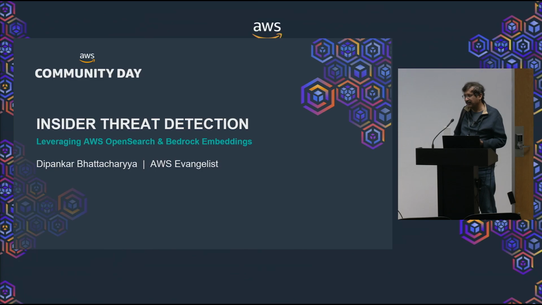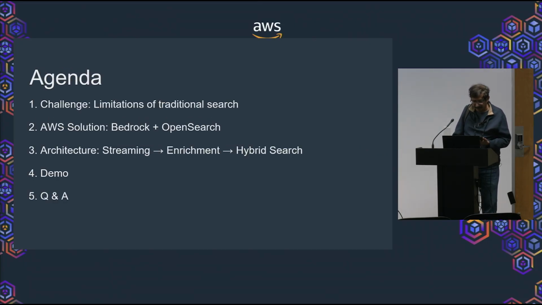And this system is more geared towards the AWS environment. So if anybody is already in AWS and planning to go with insider threat detection, they can leverage these two resources, Bedrock and OpenSearch, for their investigation.